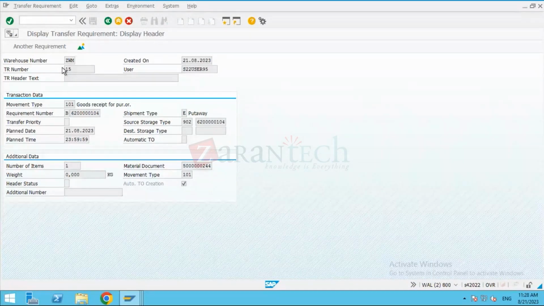We have not configured any storage type or any putaway strategy, so the system is not capable of finding the bin on its own. But in the previous example, it took us to the manual step. It automatically took us to the LT04 transaction. It triggered the transfer order automatically, but took us to LT04 so that we could put in the bin ourselves, and we created the transfer order.